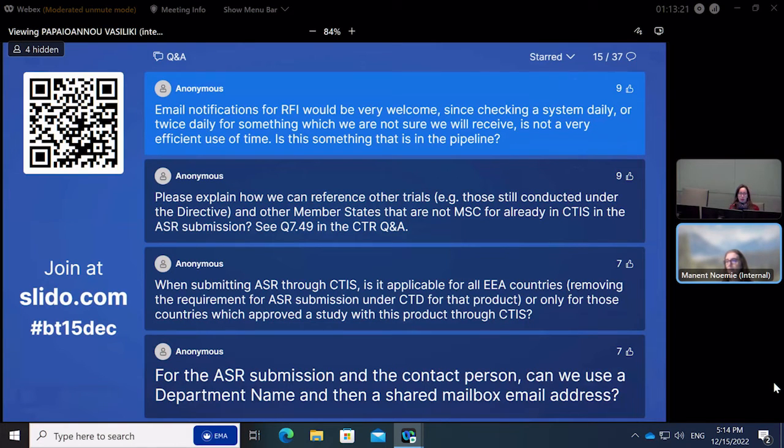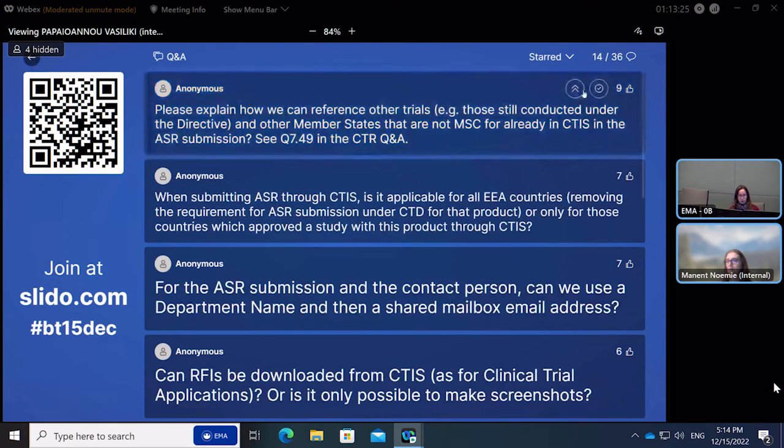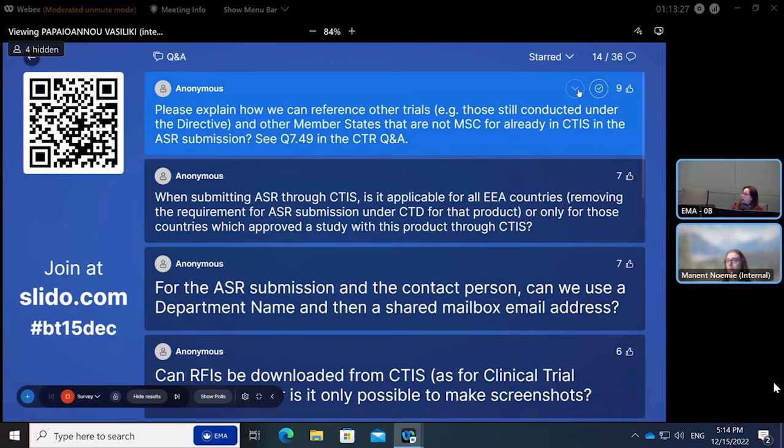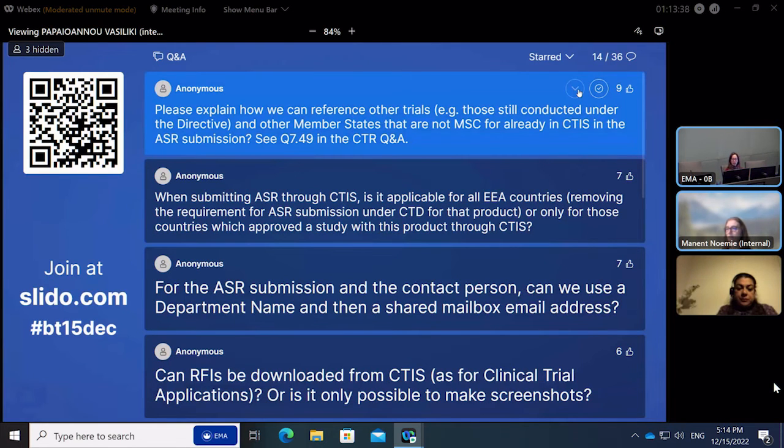Thank you, Noemi. The next question: please explain how we can reference other trials, for example, those still conducted under the directive, and other member states that are not member states concerned for already in CTIS in the ASR submission. See question 7.49 in the CTR Q&A. And I would like to give this question to Ornella.